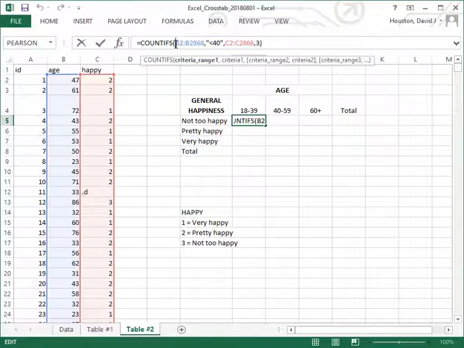I'm going to fix the data range from B2 through B2868, since they're going to be in the exact same cells for all of these categories, and also the same thing for the variable happy. That's in C2 through C2868.